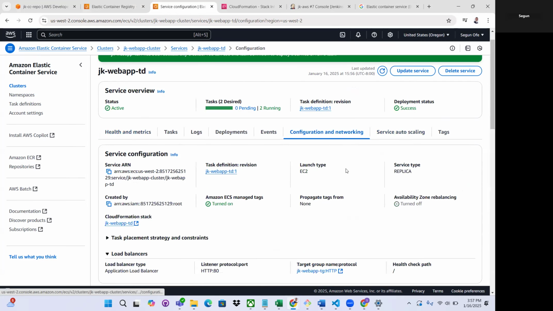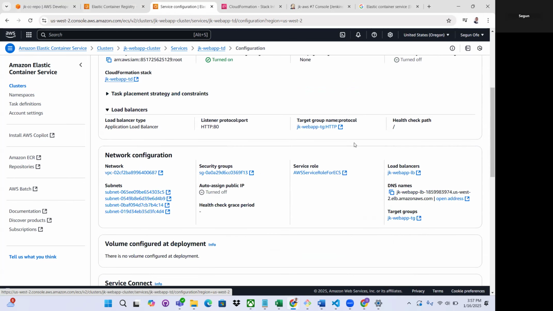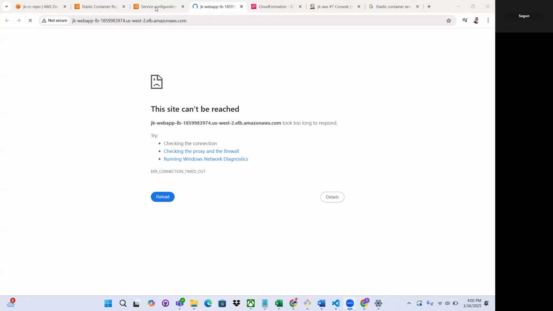Okay, configuration and networking. So this is my DNS, yeah. So I can open the application from there. It's loading, it's loading, it's loading. Okay, so the application is not coming up.